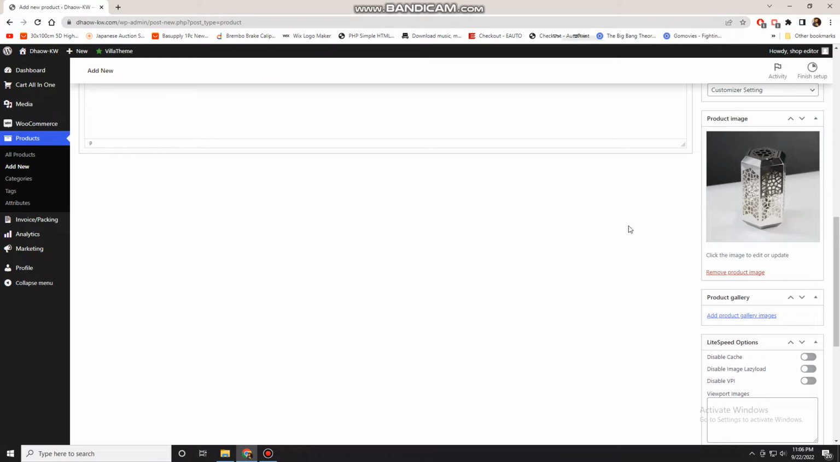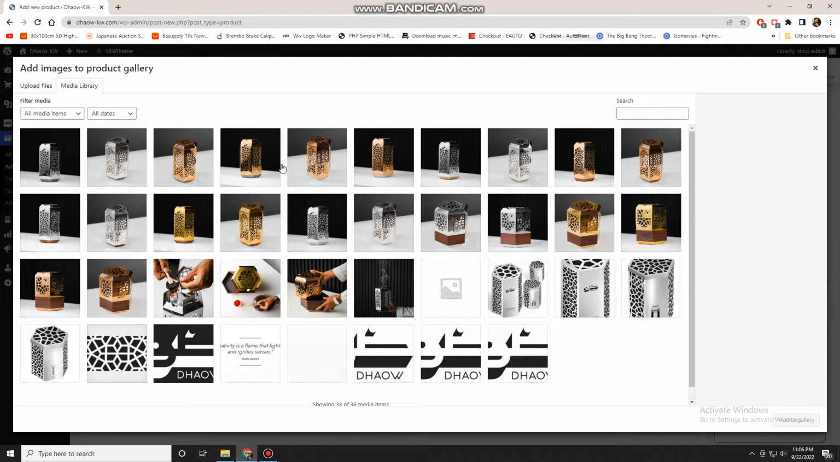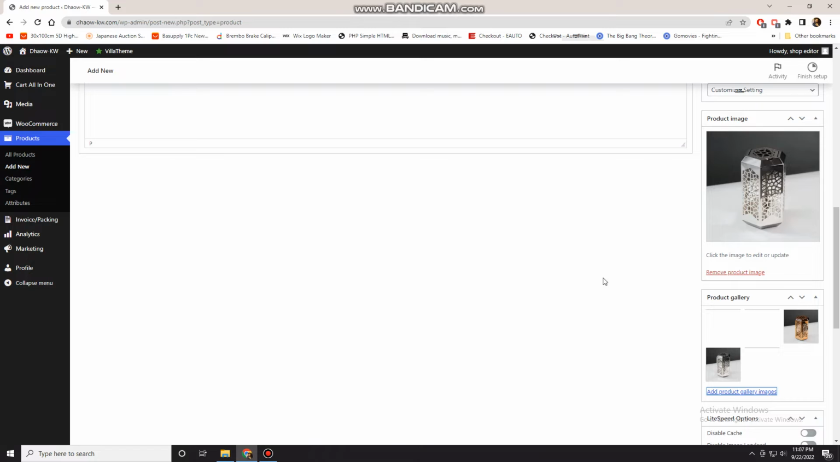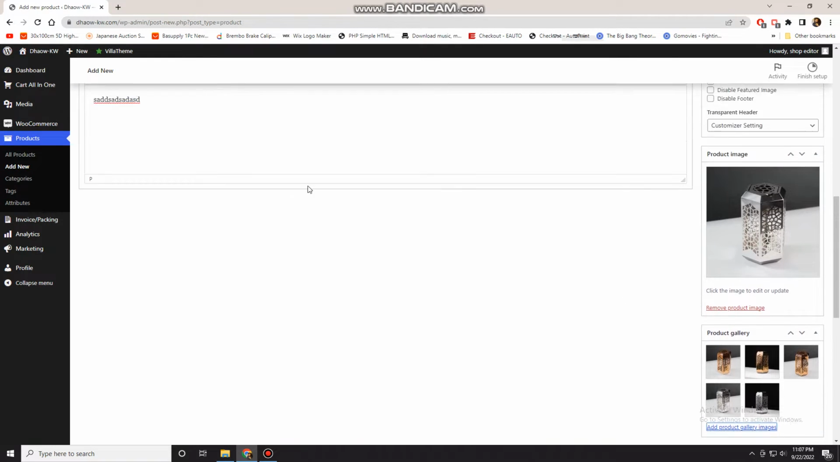If you want to add a gallery, like multiple images for one product, you will click below this main product image. You can see product gallery. You will click on add product gallery images, and after the media is loaded, you can select multiple images holding the control button. As you can see, I have selected 5 images, add to gallery. Now they all will show as a gallery for this product.